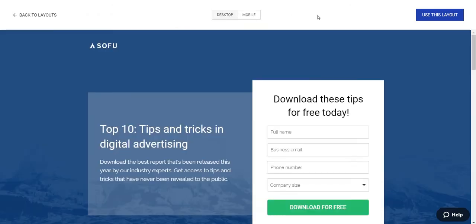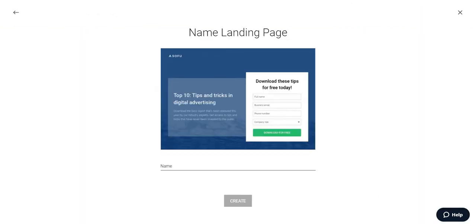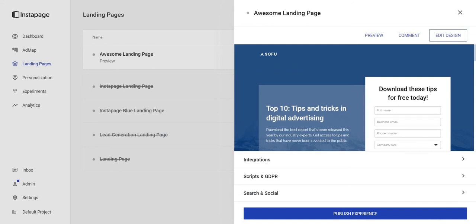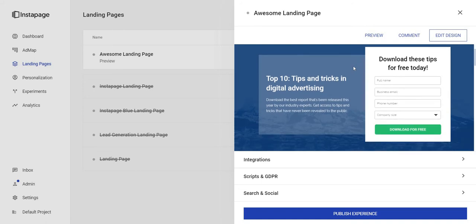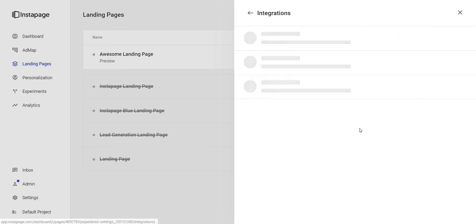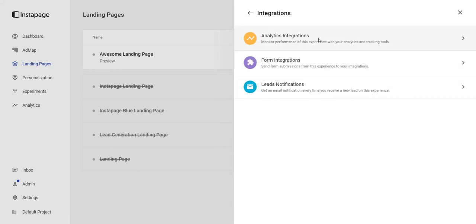Either way, I like this layout, so let's use this one for the demo when it comes to the Instapage drag and drop builder slash editor. Oh yeah, and one more step, we got to name it. So, awesome landing page. Create. All right, and since I'm starting from scratch, pretty much what I want to do here is just show you there's one more step before actually editing it. There are integrations when it comes to like Google Analytics and the Facebook Pixel, as you can see here.